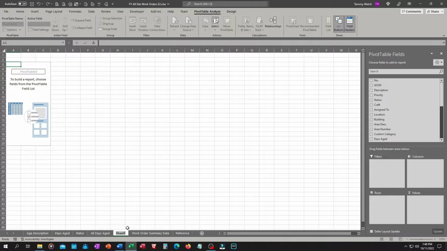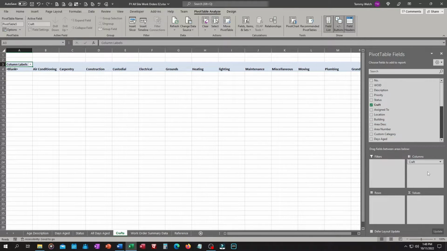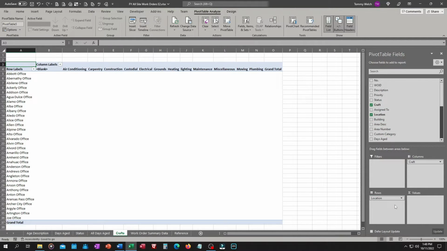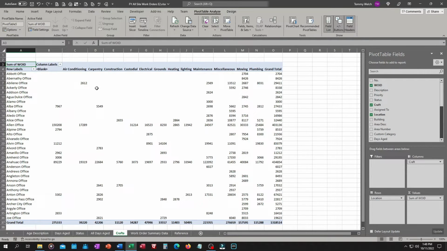We're going to call this one crafts. And in our column, we're going to put crafts. In our rows, we're going to put location. And in our values, we're going to put work order ID.